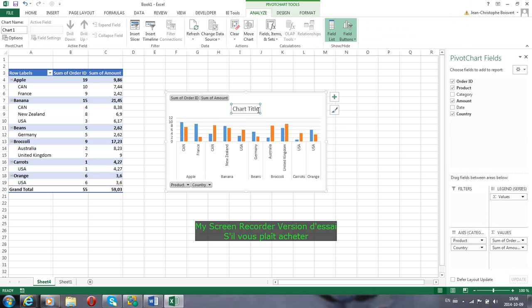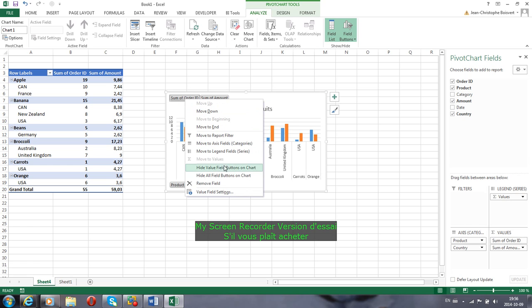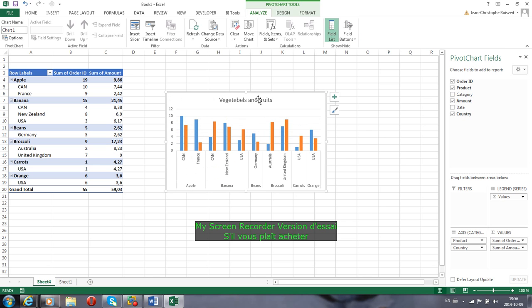You can change the title here. For example, you can put vegetables and fruits. Here, if you don't want that on your chart, just right click and you can select hide all field buttons on chart, so they are not there and you have your perfect chart.